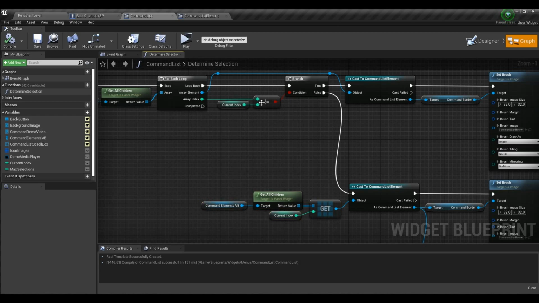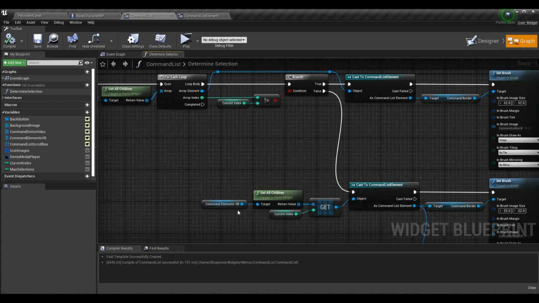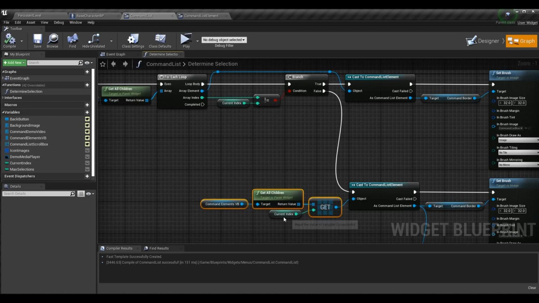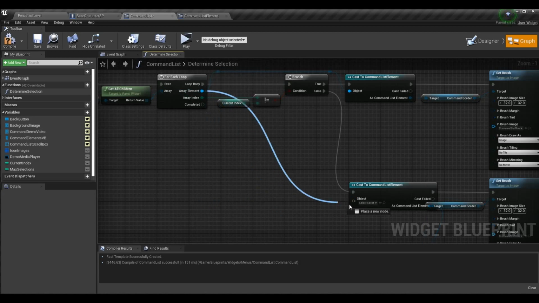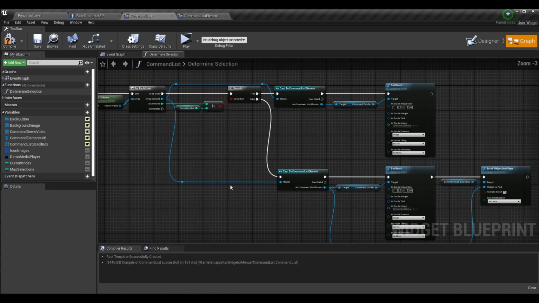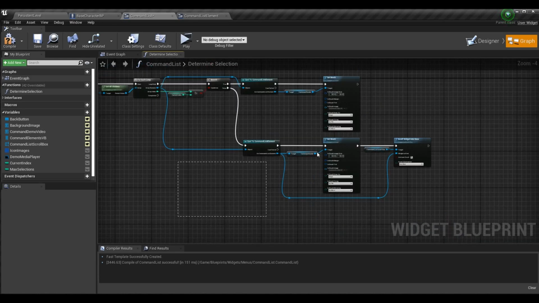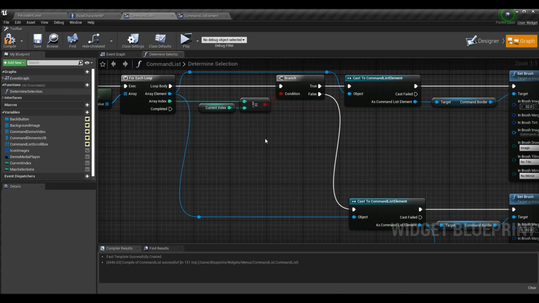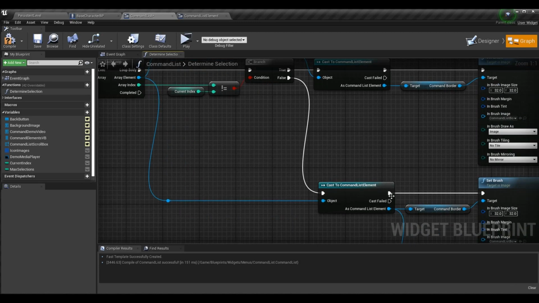This is basically saying, if this was confusing, because I thought it was a little confusing to look at, basically what we're saying is we take our command list vertical box, we get the children at the current index, and then we cast it to the command list element. Alternatively, you can simply drag off the for each loop and do that as well. Just understand why you're doing it that way, right? If you do it this way, let me just clean this up and move these guys out a little bit. There we go. And so now the array element can go into each of these.